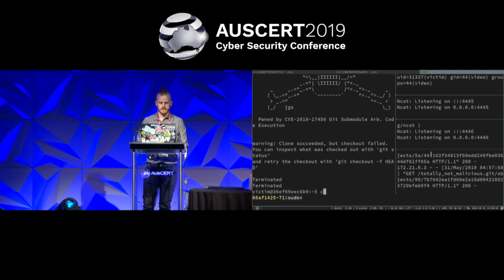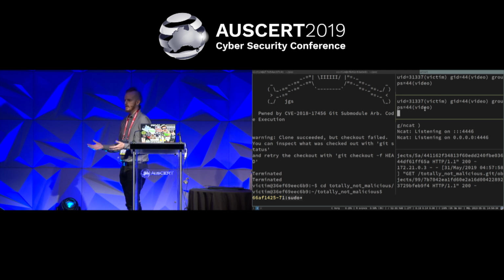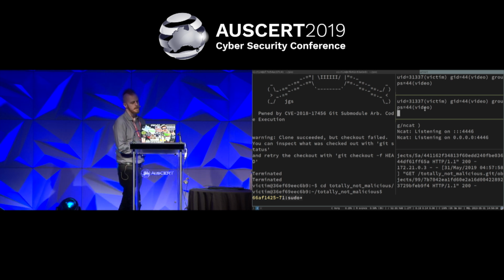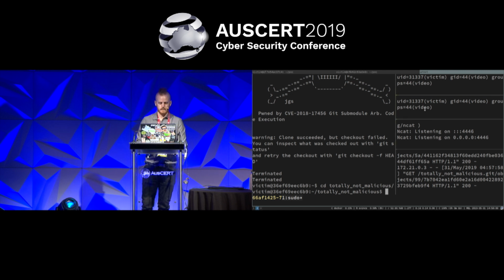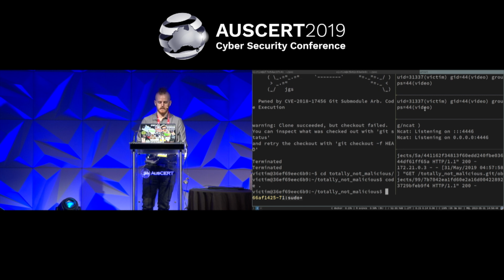Then the victim goes to CD into the directory of code that they just cloned, totally not malicious. And if we watch this Netcat listener here, we get another shell, and that was just RVM hooking CD, and there being a malicious file in that directory. And finally, the victim then launches Visual Studio Code against that directory of source code, and the attacker gets the 3rd and final shell.